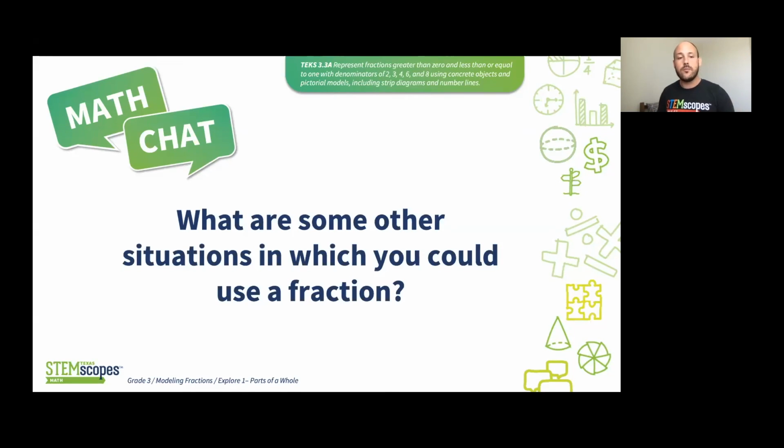So look around the room where you are right now and see if you can find a fraction, something that's whole and divided into fairly equal parts. Fractions are all around us.